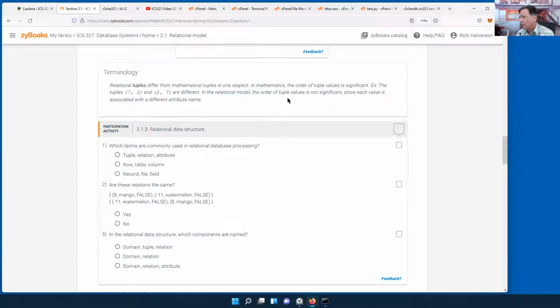In the relational model, the order of tuple values is not significant. They say that, but really it is, because when we start doing SQL, the order of the fields does matter. If you get the order wrong, you can mess things up. But in theory, the order shouldn't matter. So that's what they're talking about here.